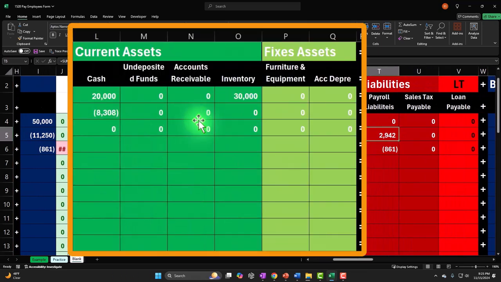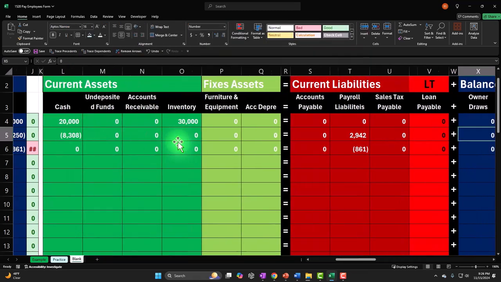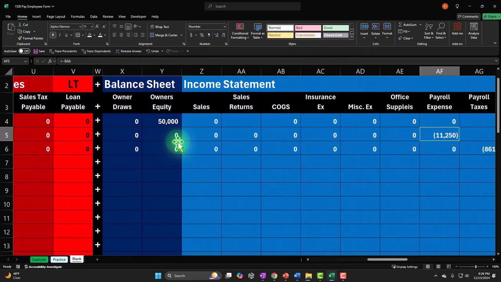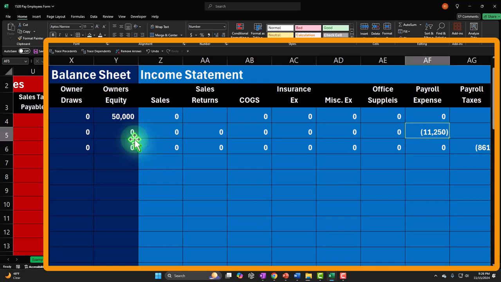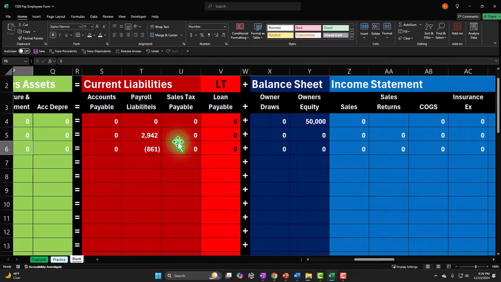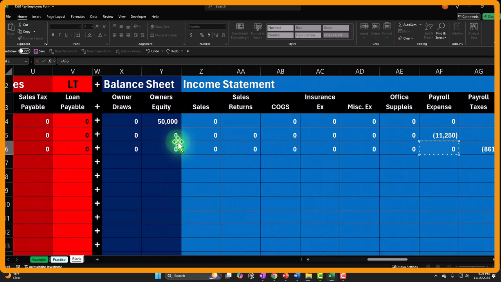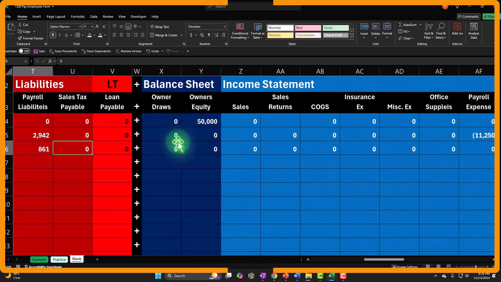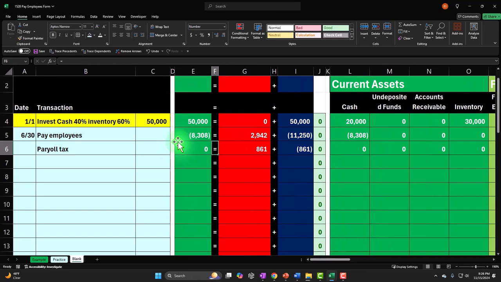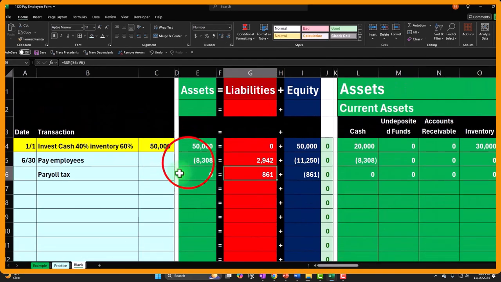Liability goes up by the 2942. And then the payroll is going to be the 11,250, bringing up expenses, that brings down total equity. Now, on the liabilities, on this side, this liability number should be going up. So I'm going to say this is going to be negative of this number, and that should balance that back out.